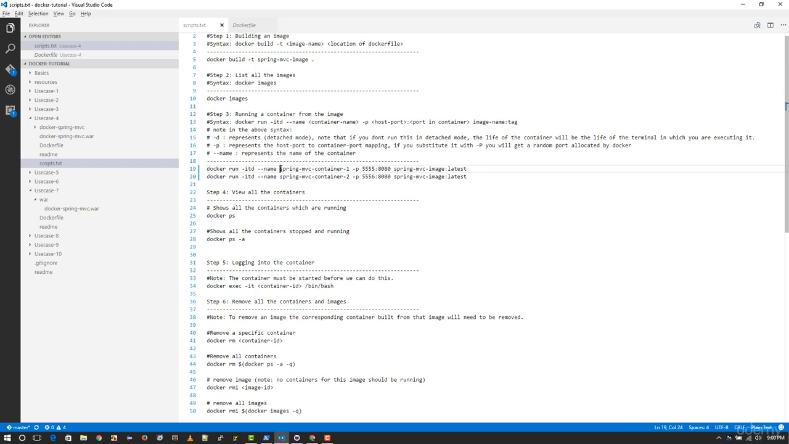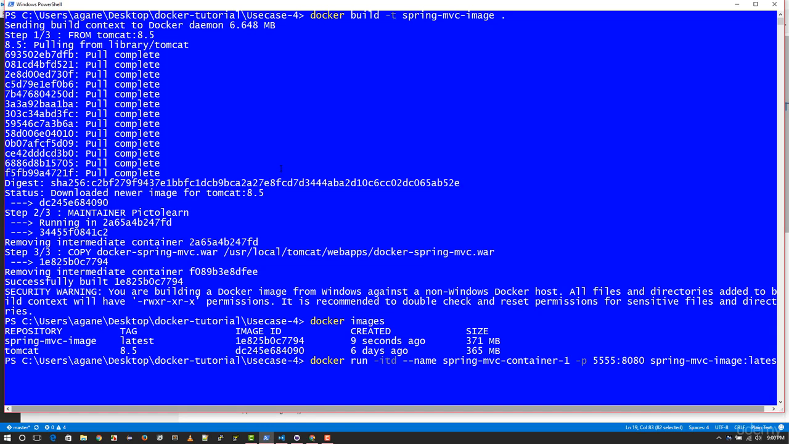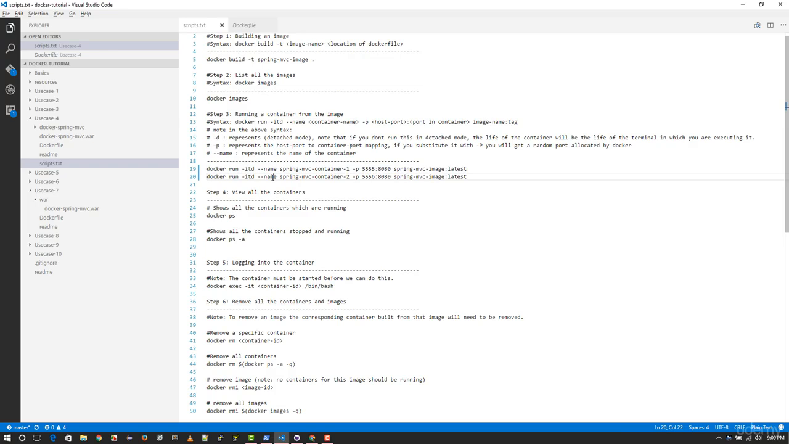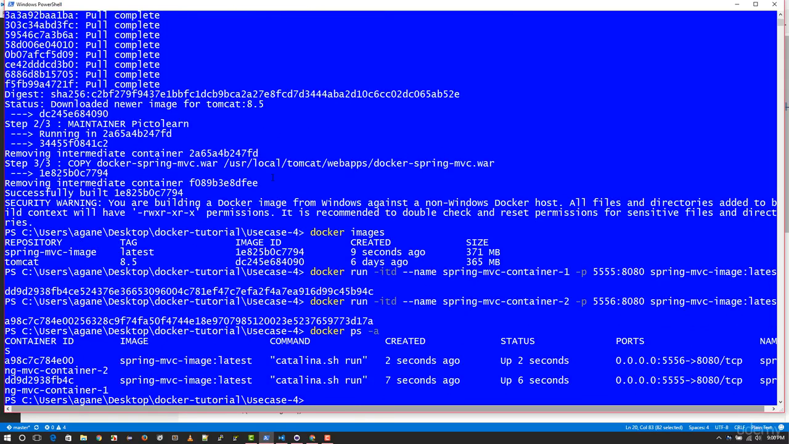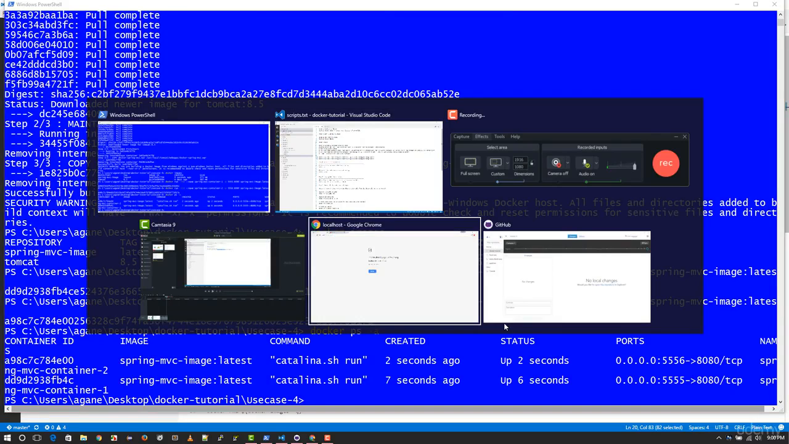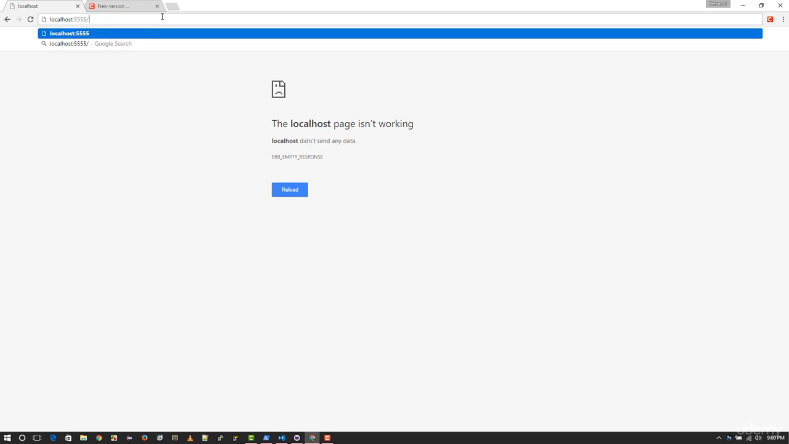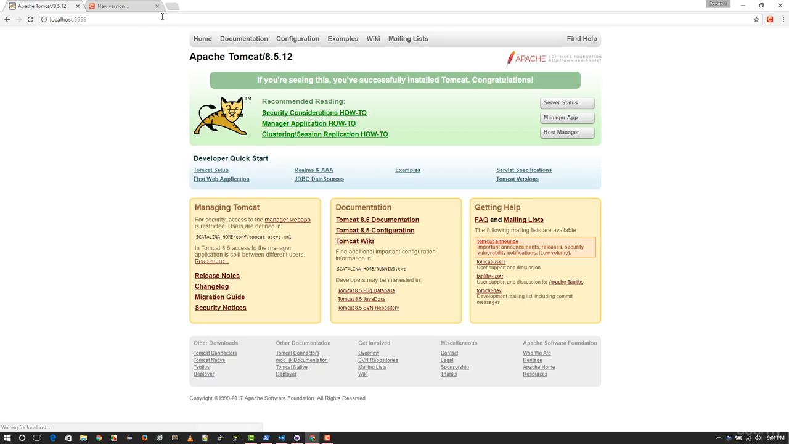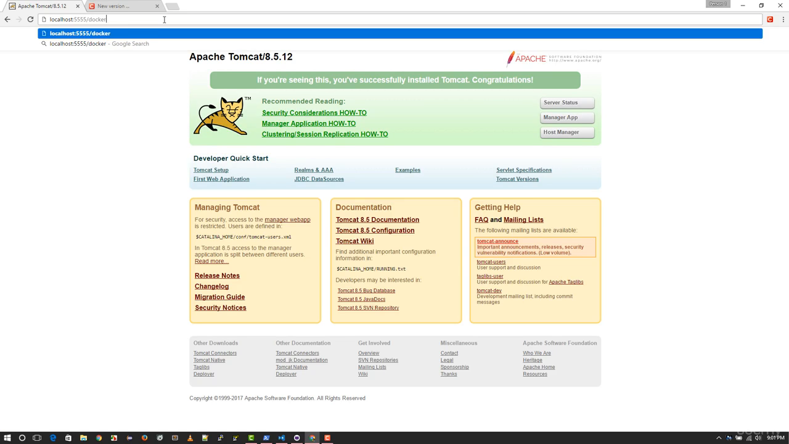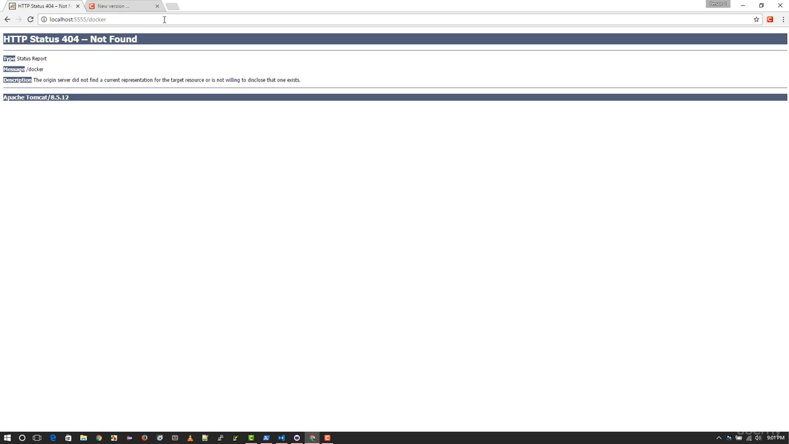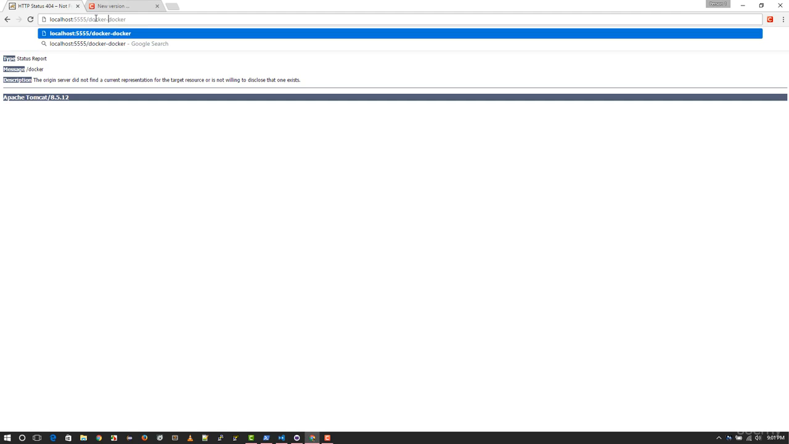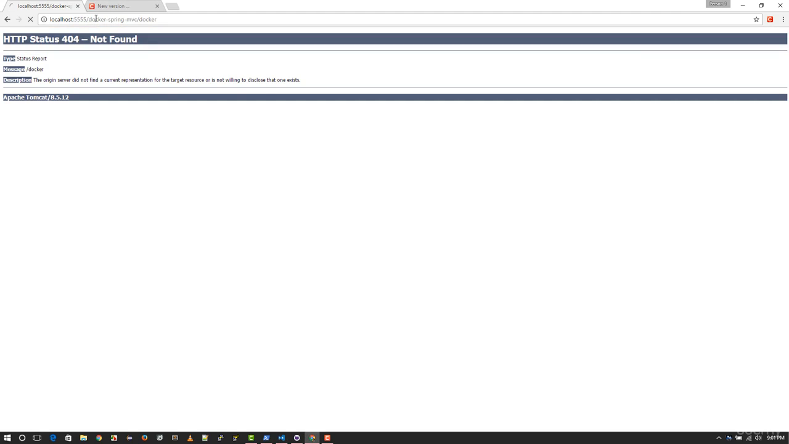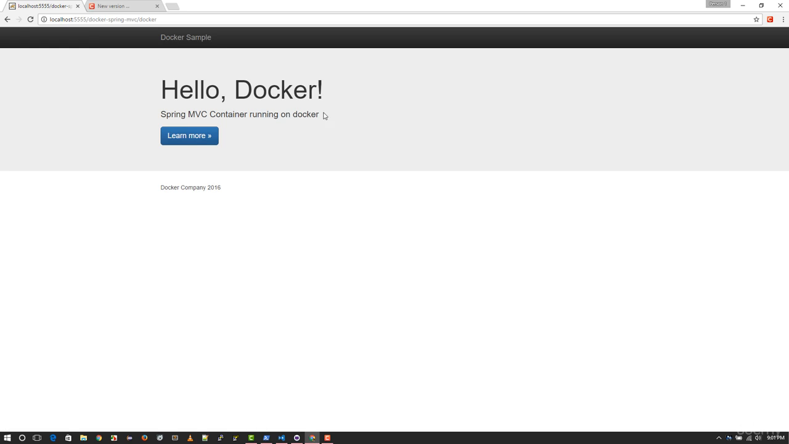So let's go to the next command. We're going to run 2 containers out of this. So the containers are running on port 5555 and 5556. Let's open Chrome. As you can see, the Tomcat page shows up. If I do /spring MVC, so I need to get the root name, Docker Spring MVC. So as you can see, this says Spring MVC running on Docker.